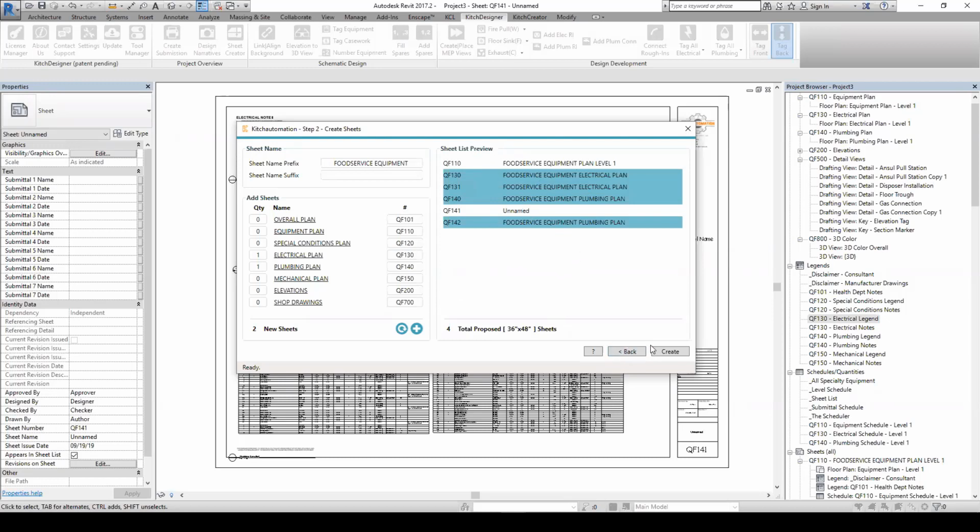Now that we have these sheets proposed, I can just press create. And it's going to create the sheet. It's going to put all these views on the sheet in the location that we had in our template. And the last step that we will need to do is just place our floor plan views. And then we have completed sheets that we can send out for our submission.